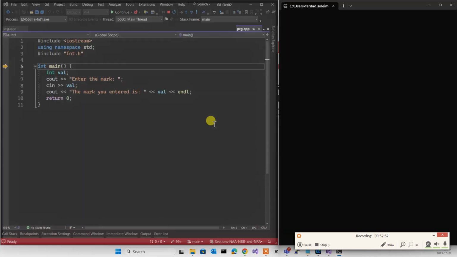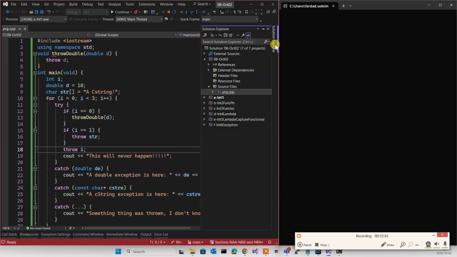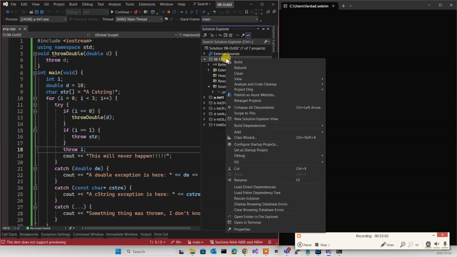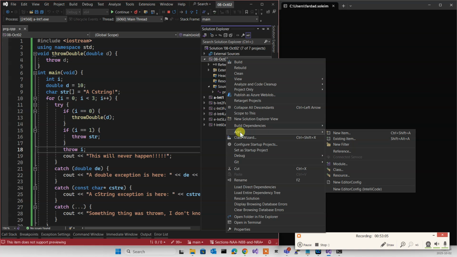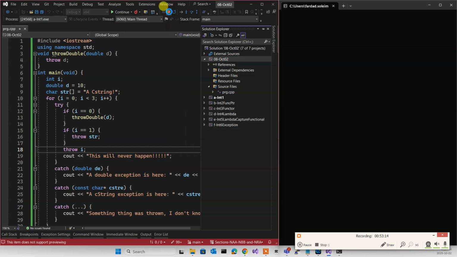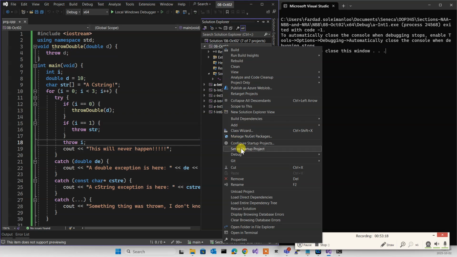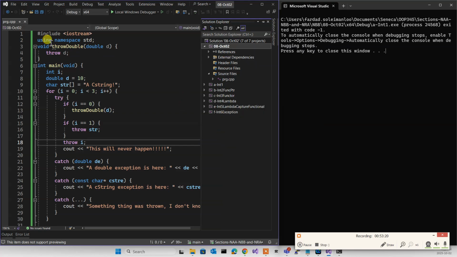Whoops. Okay, so what is this? Oh, wait. Startup project. I ran the wrong thing. Can't change the solution very well. I'm not debugging. Startup project. Sorry, the other project was running.